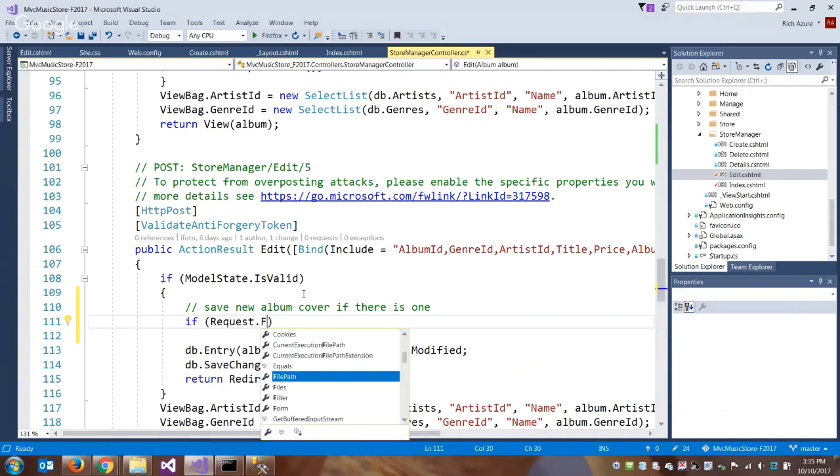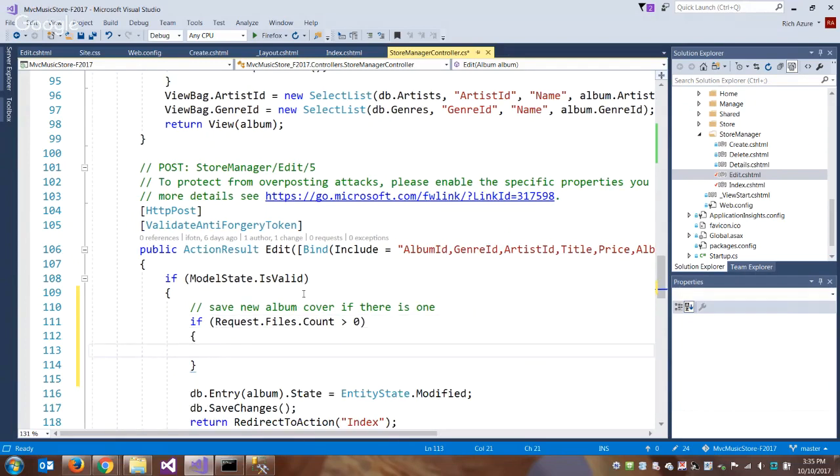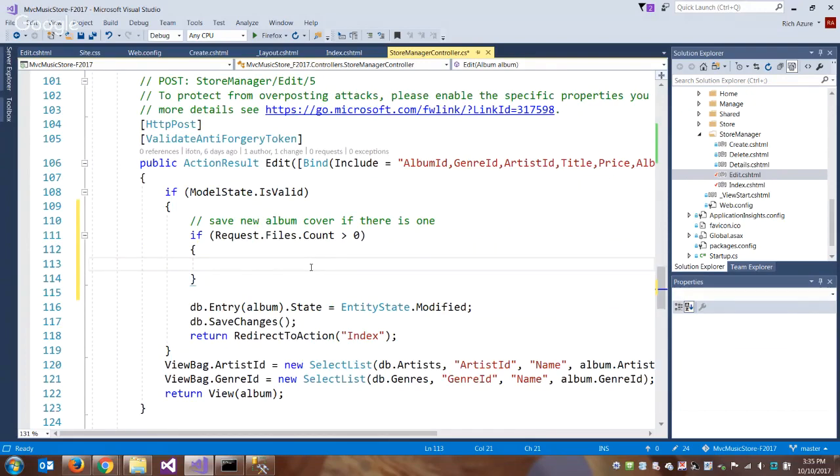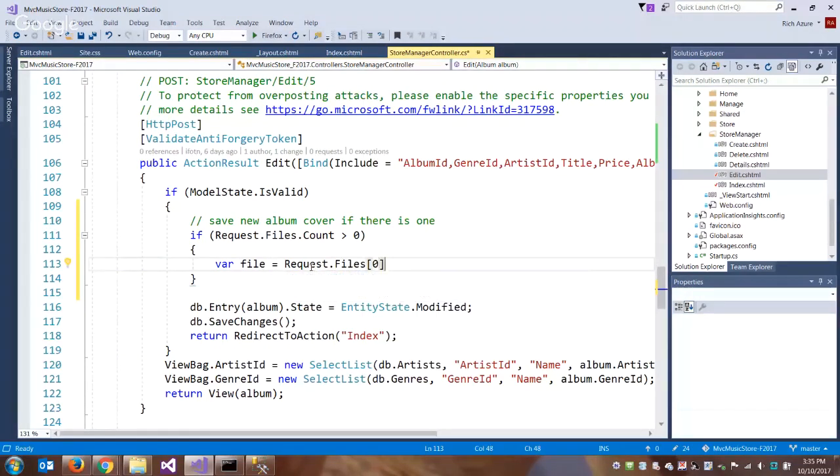We're going to check the request, and the request has a files object. So if some file has been uploaded as part of the HTTP post request, we'll have that file in this request.files collection. So this is an array of files. So we could have multiple browse buttons, and we could let the user upload as many files as we wanted to allow them. In this case, we only have one. So request.file0 is going to be the first and only file uploaded.